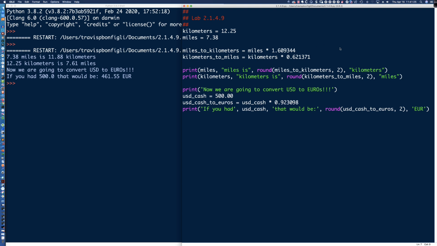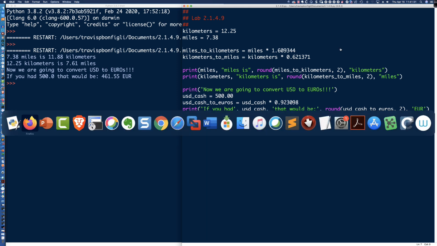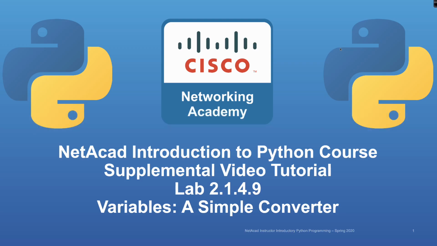And that is going to wrap up Lab 2.1.4.9. So we did a number of things here. We converted miles to kilometers. We then converted kilometers to miles, and we went so far as to create our own monetary conversion tool where we're converting dollars into euros. All right, well, that is going to wrap up Lab 2149.